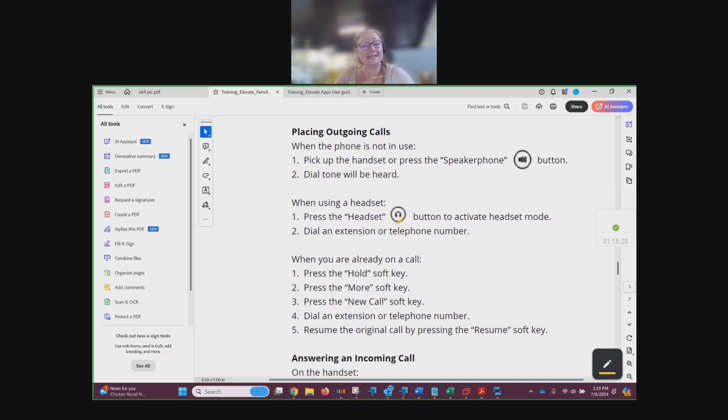If you have a headset, you can use that, and just remember to put the headset button on. Usually people call me and they're like, "My headset's not working." I'm like, "Did you push the button?" As soon as you press it, it starts working.